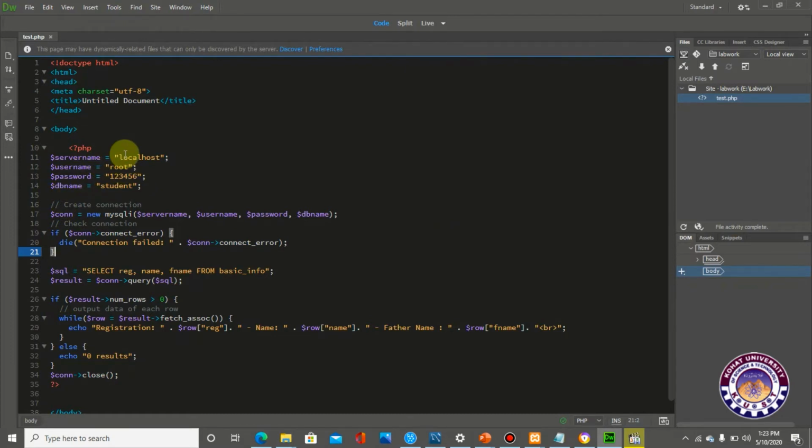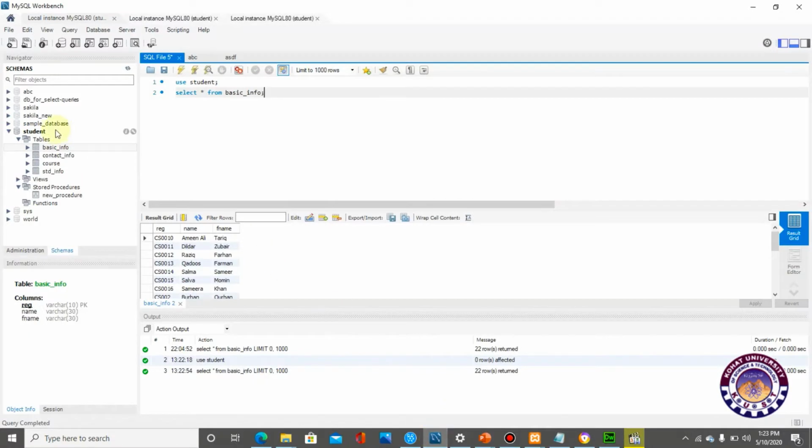The server name is localhost, the username is root in our case, and this is the password which we are using, and the database name is student. You can look at it here, its name is student, and the table which we will use is basic info. Inside basic info we have three attributes: registration, name, and father name.